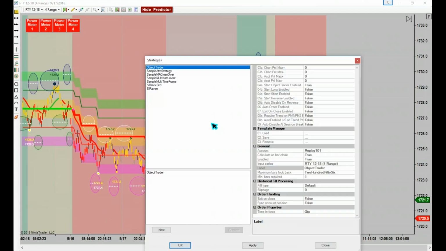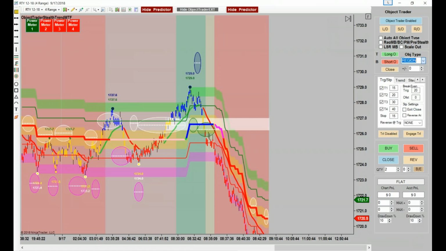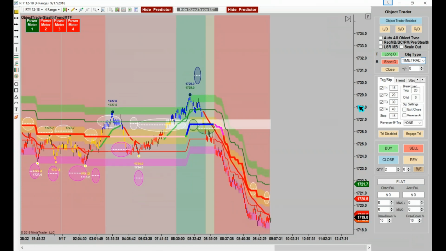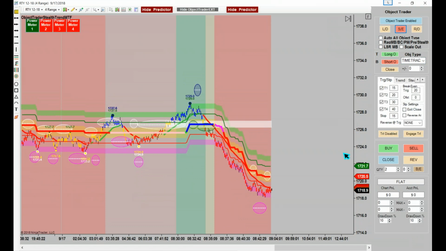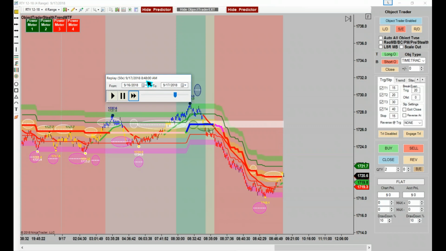Let's see if I can get that strategy set on there. True, and do Time Trade. And we're only looking for shorts, so we could actually turn it on Time Trade like that. Let's just see if the box will draw, and watch the little timer right here.